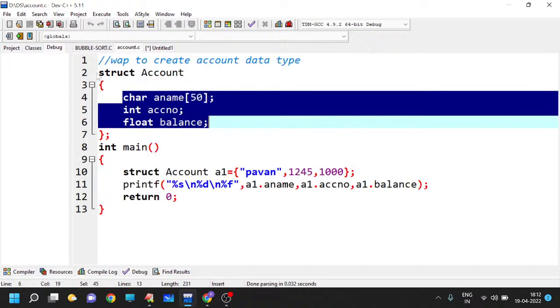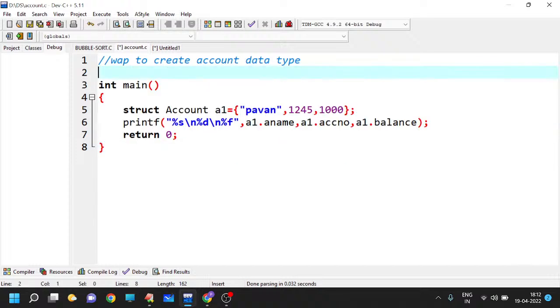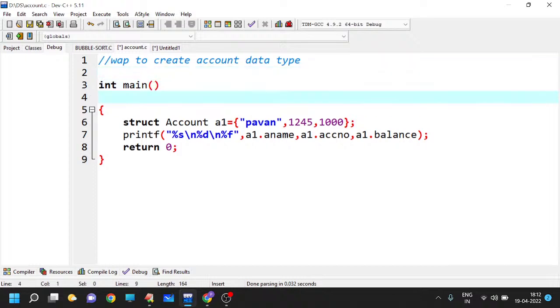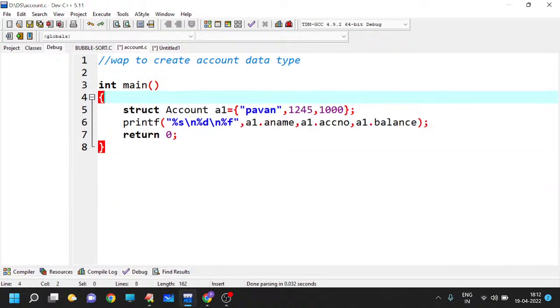Sir, is it compulsory that the structure must be declared or defined here itself? Not required. Happily you can define the structure inside the main function also, no problem at all. Even inside the main function, happily you can create it, no problem at all.